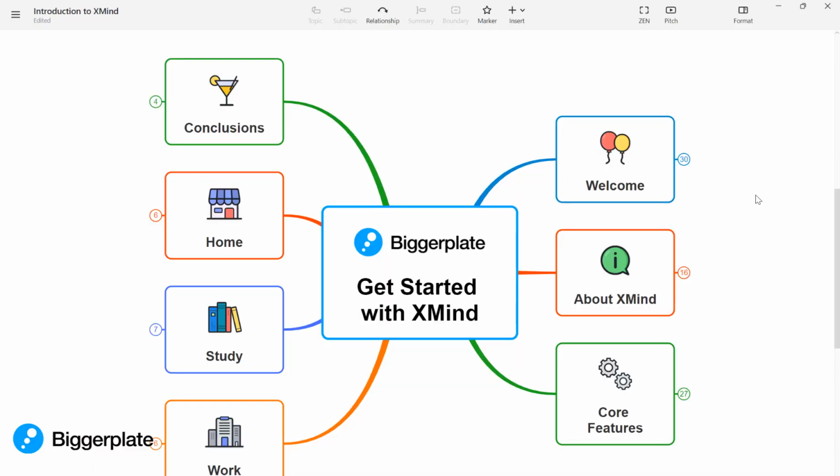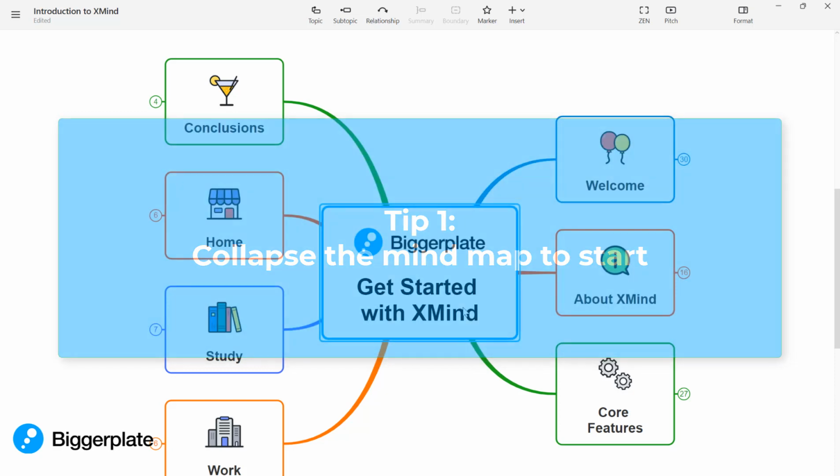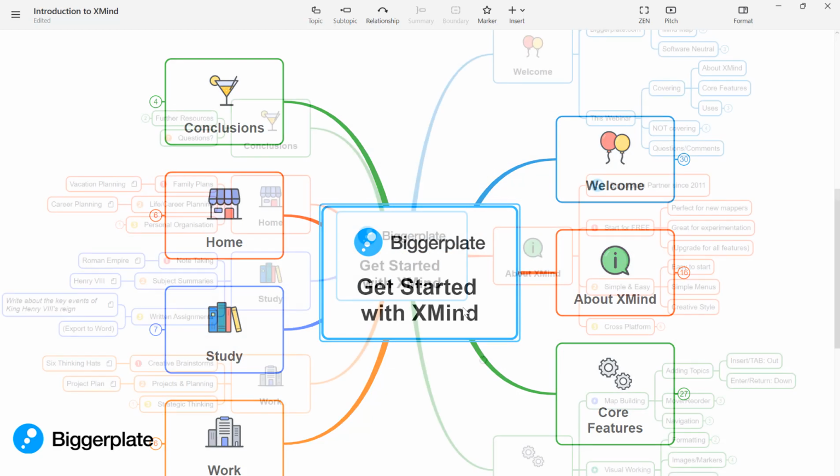So here we are looking at a mind map that I present regularly to clients and Biggerplate members because it's part of our training program. So it's a good mind map to demonstrate the 3 tips that I want to share with you. So tip number 1, collapse the mind map before you begin. Probably the most important tip, and the tip that prompted this video, was to always ensure you collapse the mind map fully down to just the main headings before you display it in front of other people.